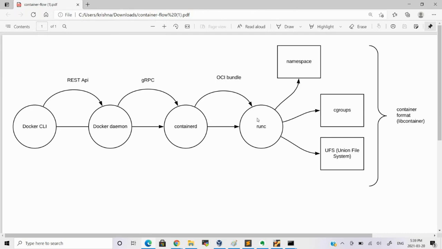Like it will pass information to the namespace, what it should do. It will talk to the cgroup, what it has to do, and it will talk to the UFS, Union File System, to do what is needed for Docker. So it is distributing the task to each and every one. Everybody is not doing the same task. Everybody has their own individual job. Namespace will do only namespace related actions.